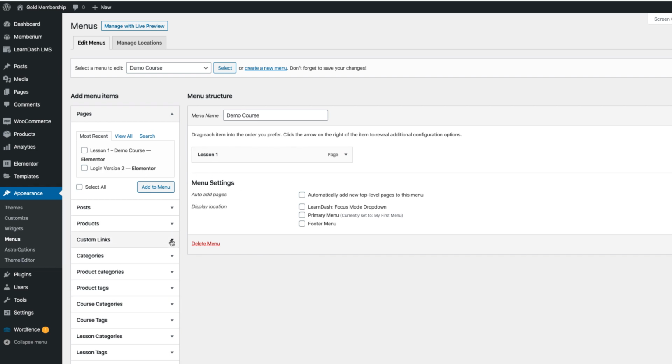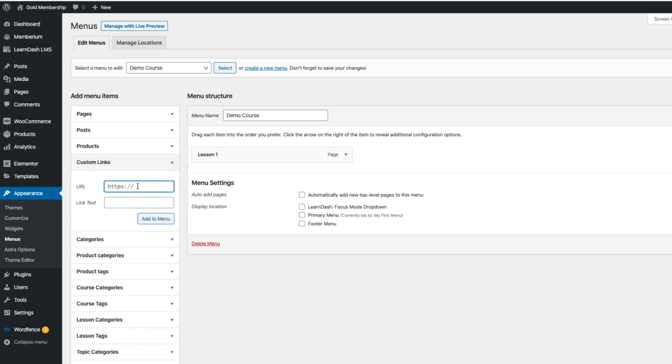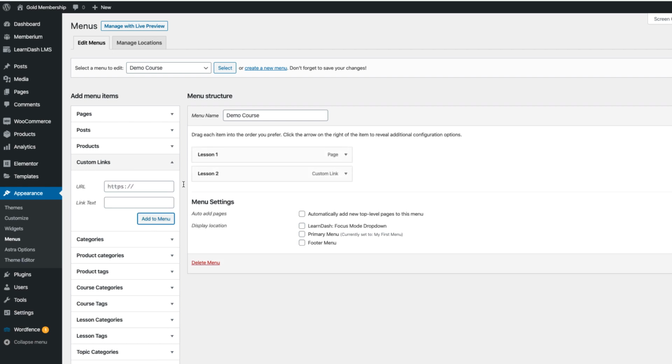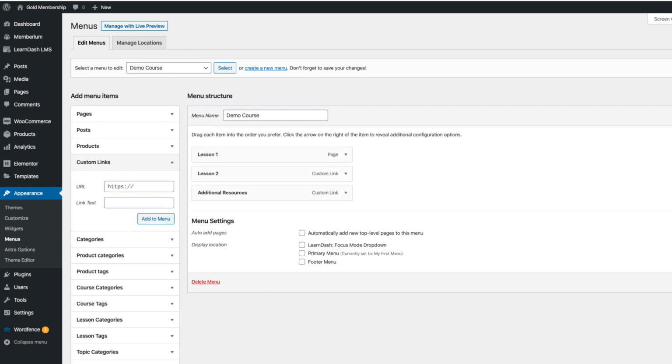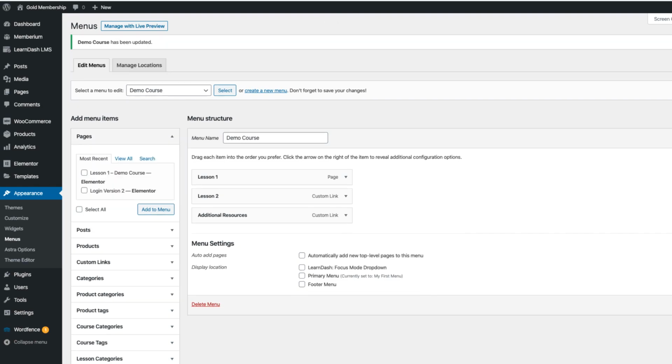The cool thing here is that you can also do custom links. So maybe you wanted to just have a link that goes somewhere else. In my case, I'll just type in lesson 2, for example, since I haven't created all those pages. But you could even do something like additional resources and link that off somewhere else and have that in the menu. So we'll go ahead and save this menu now. It's called Demo Course here.